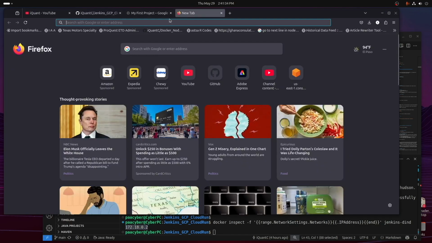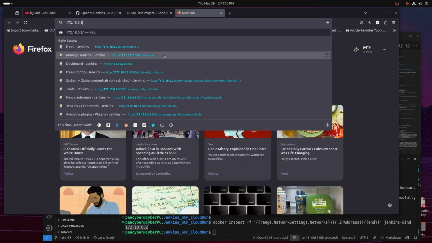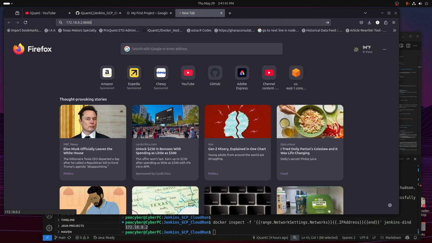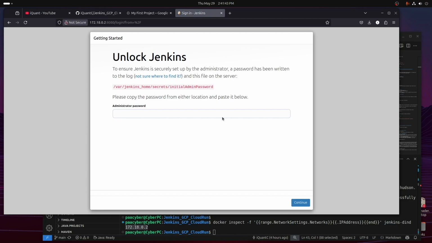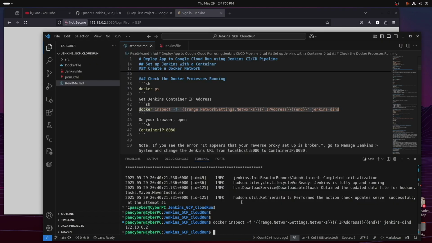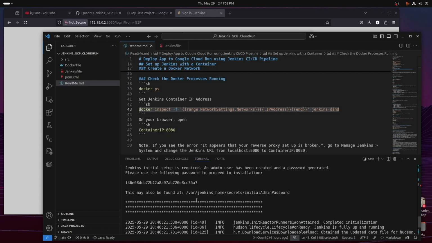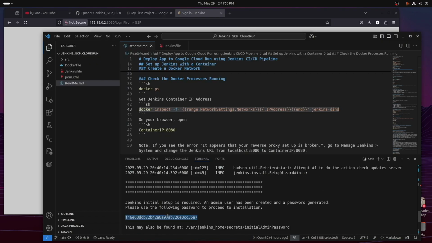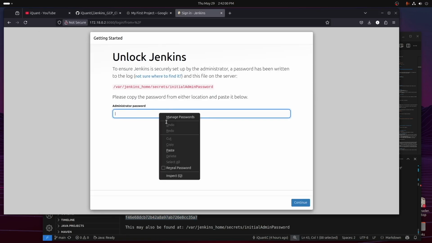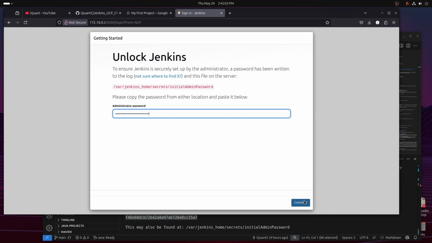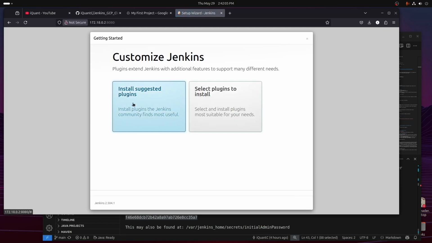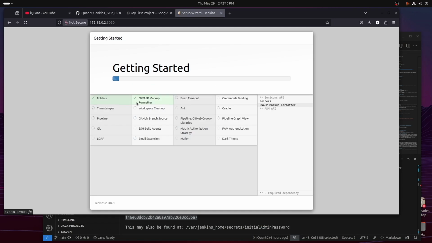And on my browser, I'll paste that. And the port is 8080. Press enter. And that should open your Jenkins CI initial admin dashboard. Now, remember we ran the log command. And so this right here is the initial password. Copy it, and paste it right here. Continue. Install suggested plugins. And this may take a while, so I'll pause it and come back once it's ready.